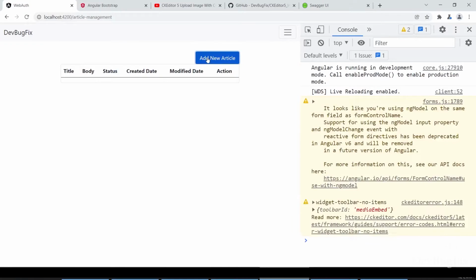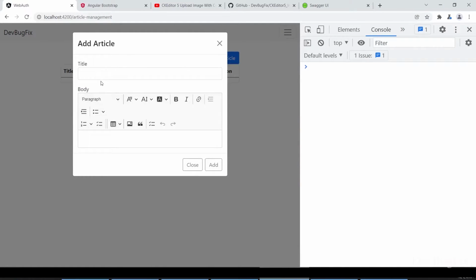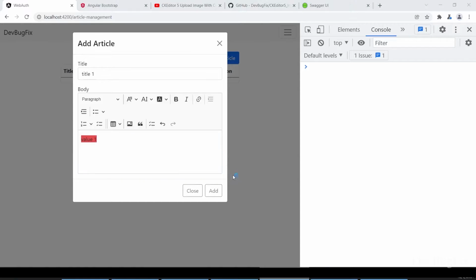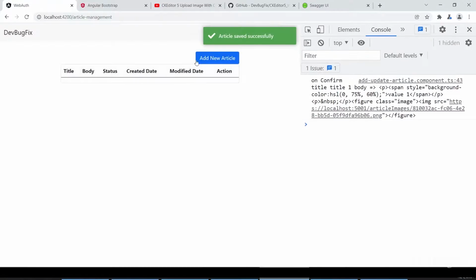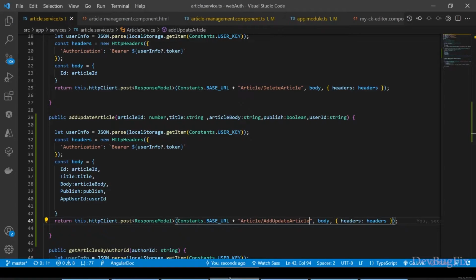Now we will test. We try to save one article. Give title. Apply formatting. Add image. Click on add button. And you can see toaster with success message. But that article did not visible on the article page. Now we will fix this issue.